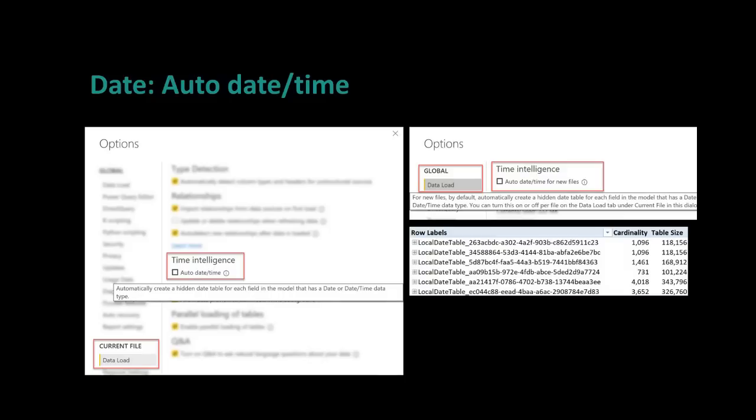I told you one reason is that it automatically creates date tables for you, and you can't see those date tables. You can see them, for example, with the VertiPaq Analyzer from Marco Russo and Alberto Ferrari, which you can find on SQLBI.com. When I analyze my Power BI file, it will show you that there are local date tables in here with different cardinalities.